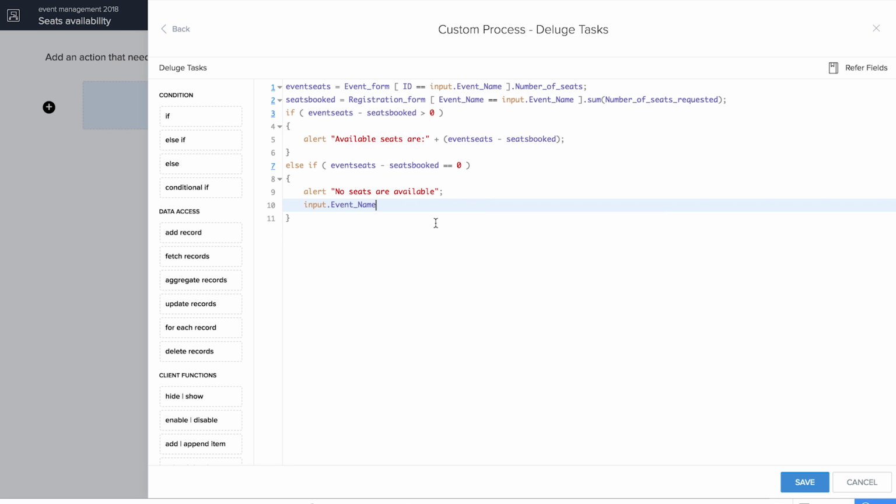And input.event name should be null. What this line of code does, because there are no seats available, is it does not allow the participant to select any event name. So there are no useless records lying around.